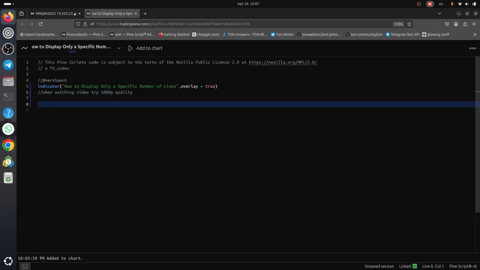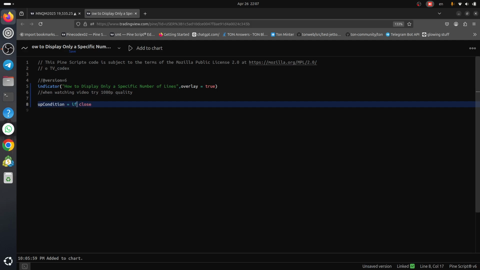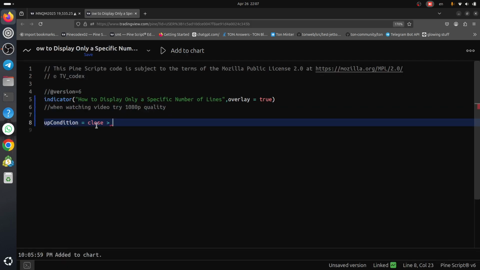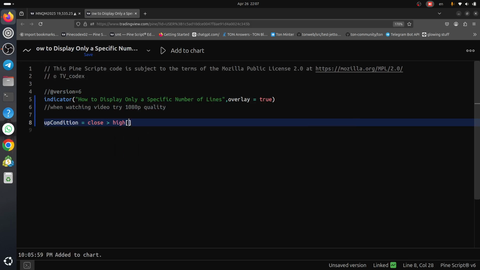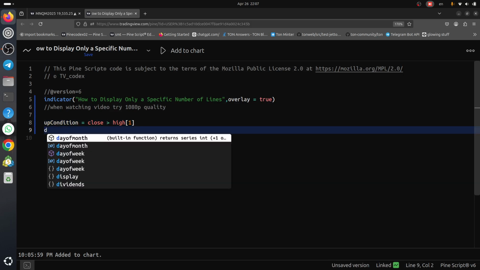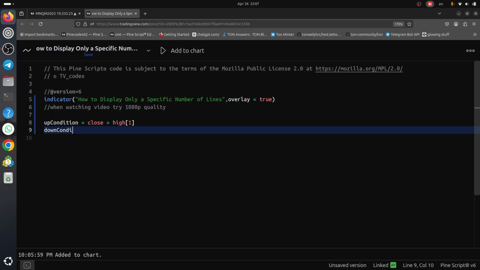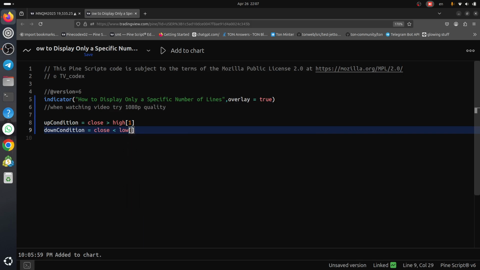Let's define first our up condition. For example, if close is higher than previous high, and our down condition, if close is lower than previous low.